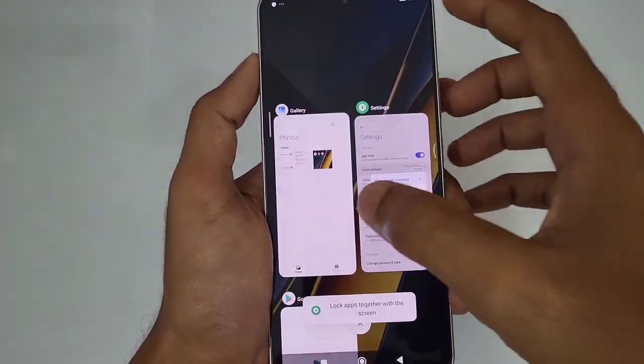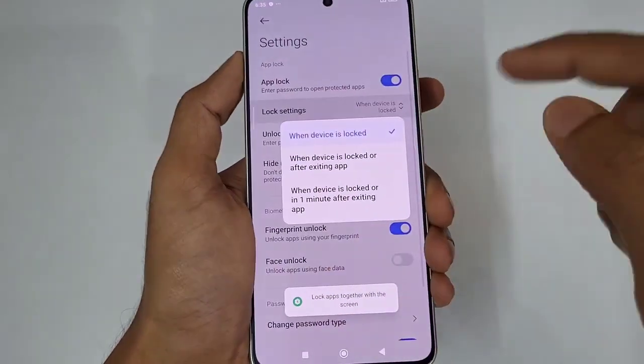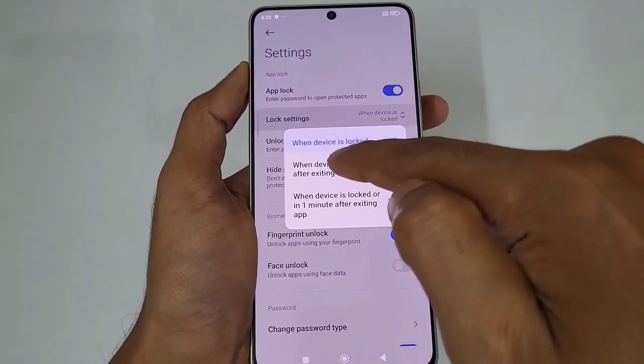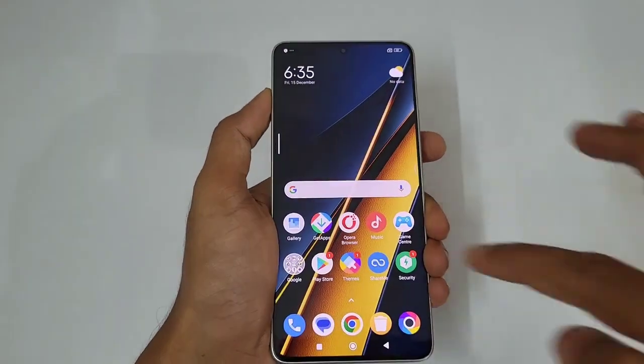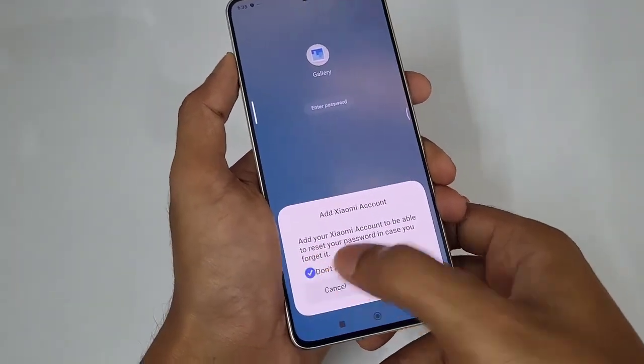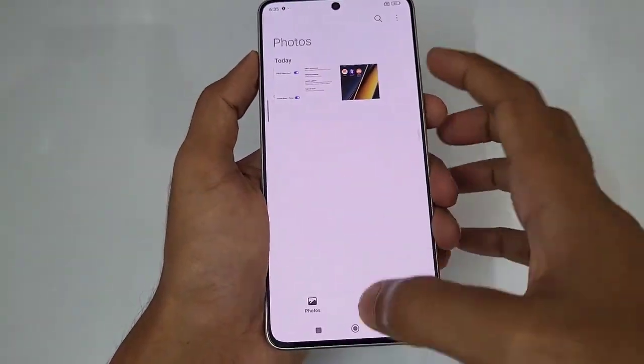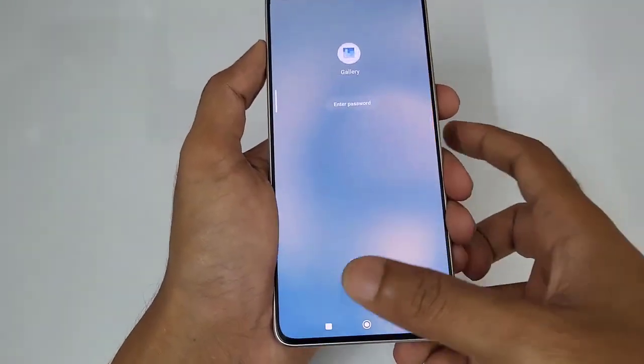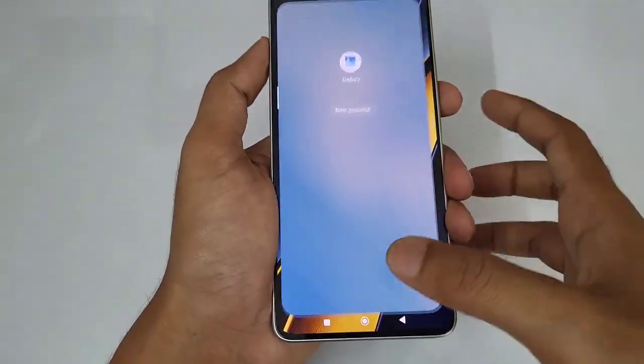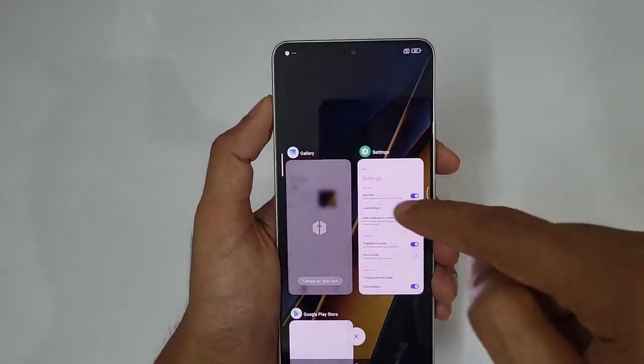And if I go to the same location and tap when the device is locked or after exiting the app, then each and every time you open it with my fingerprint, again it's locked, again it's locked. So each and every time it would be locked.